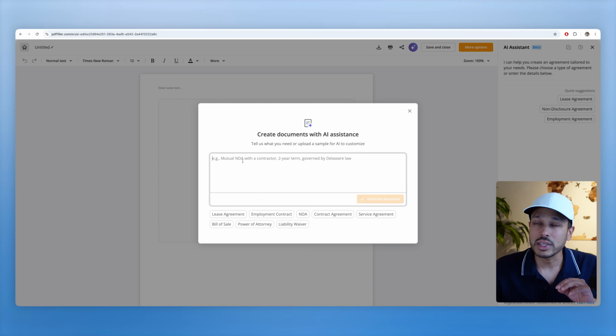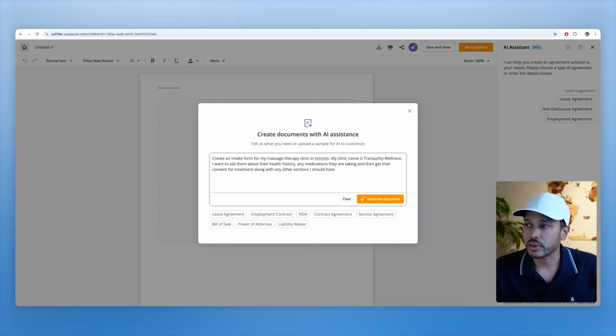And now we simply need to tell the AI what we want and it's going to create the document for us. And again, I'm giving you this massage example here, but of course you could do this for your business and any kind of document you need practically. So I might say something like, create an intake form for my massage therapy clinic in Toronto.